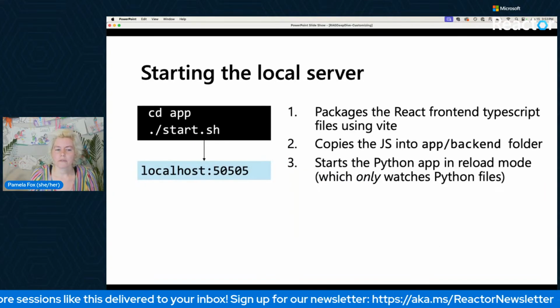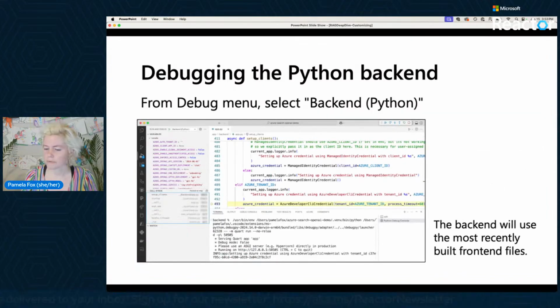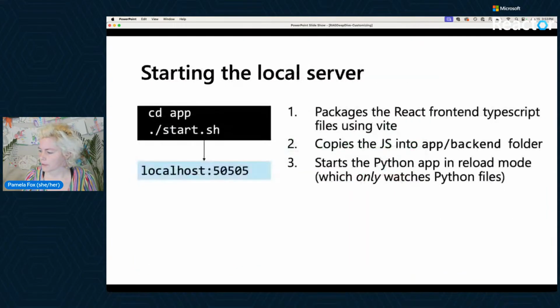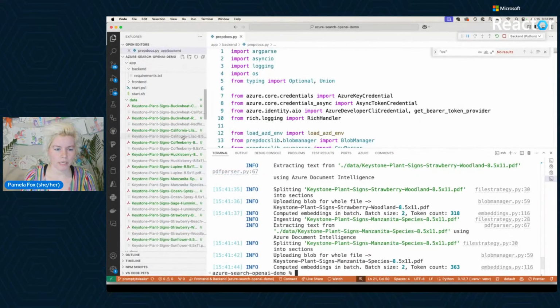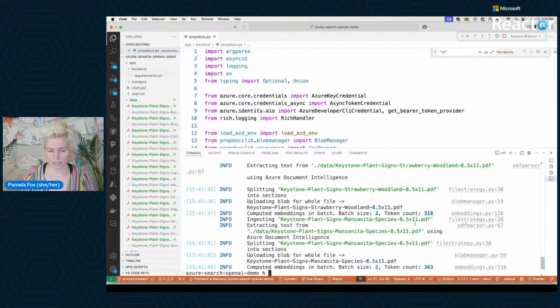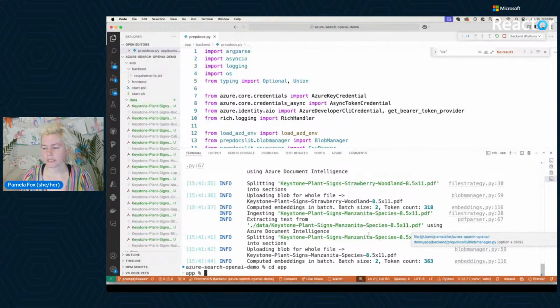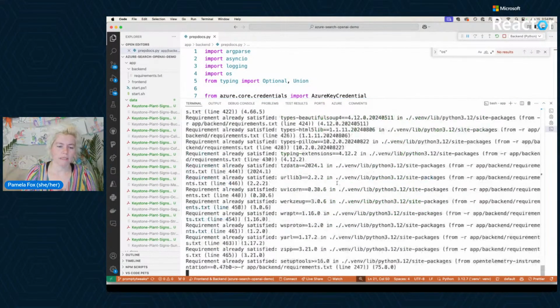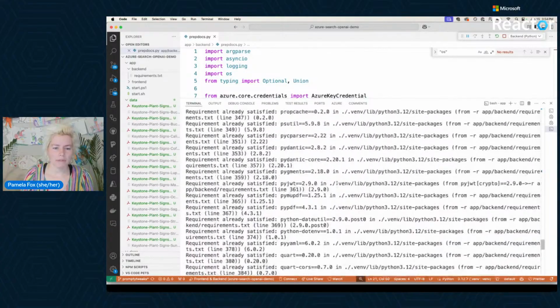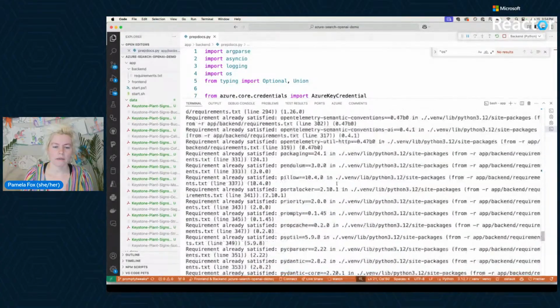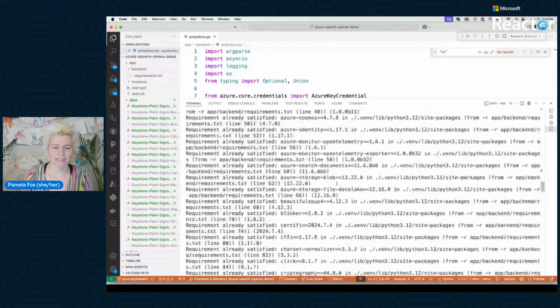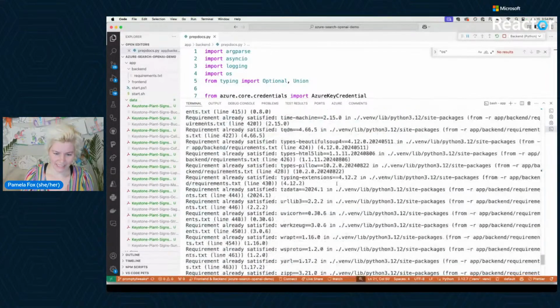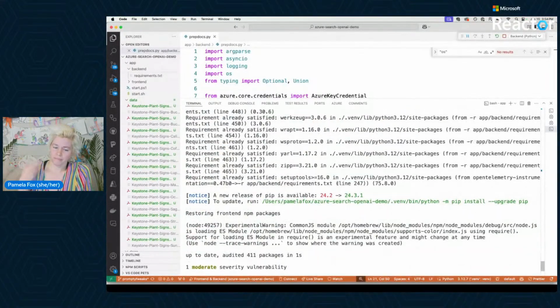So how do we start that local server? There's actually a couple different ways. So let me go here. One way is to cd into the app folder and then run start.sh, or start.ps1 if you're on a Windows machine. That's going to make a Python virtual environment and make sure it's got all the packages that it needs, which is quite a lot of packages now. And then it's also going to make sure it's got all the NPM packages that it needs.